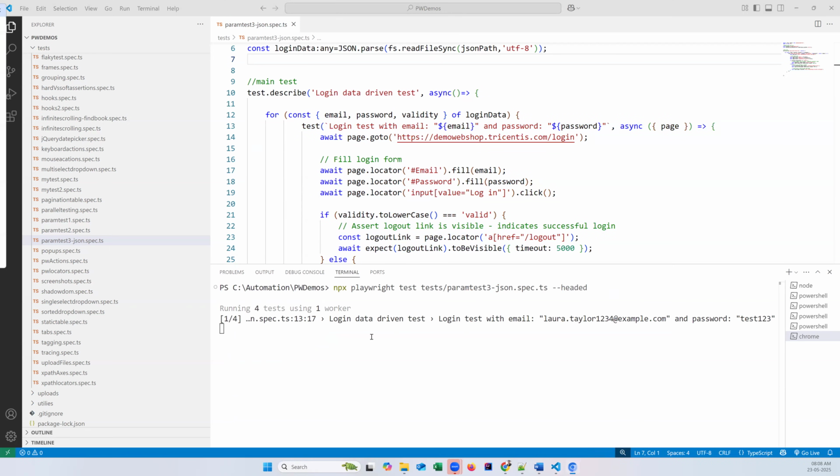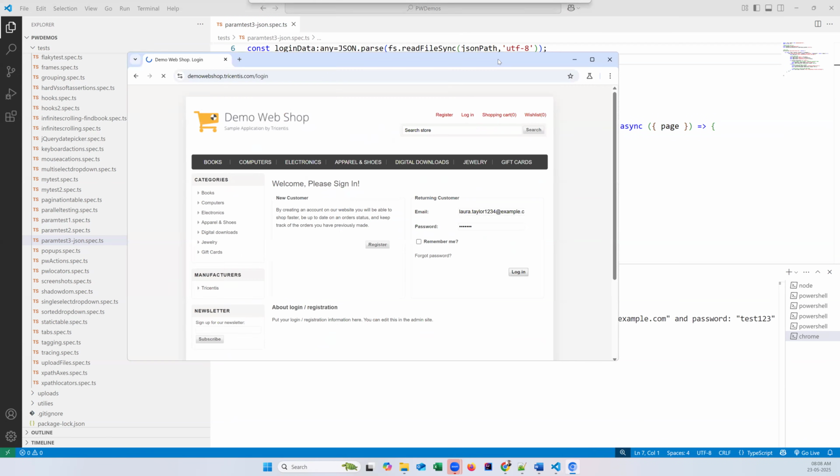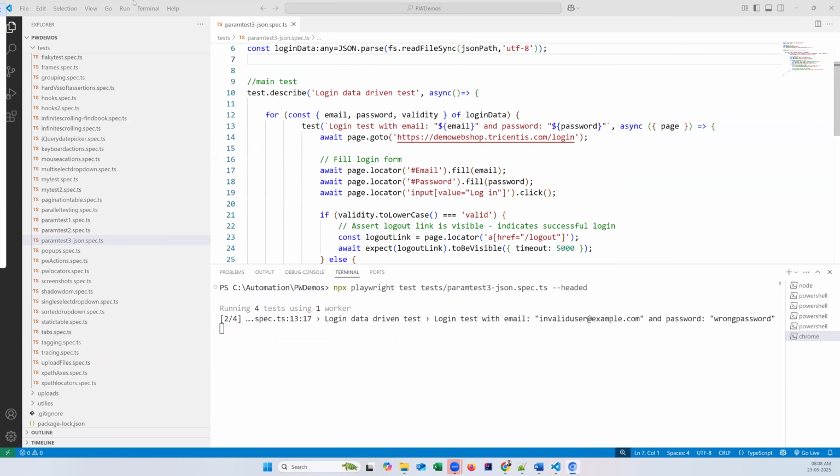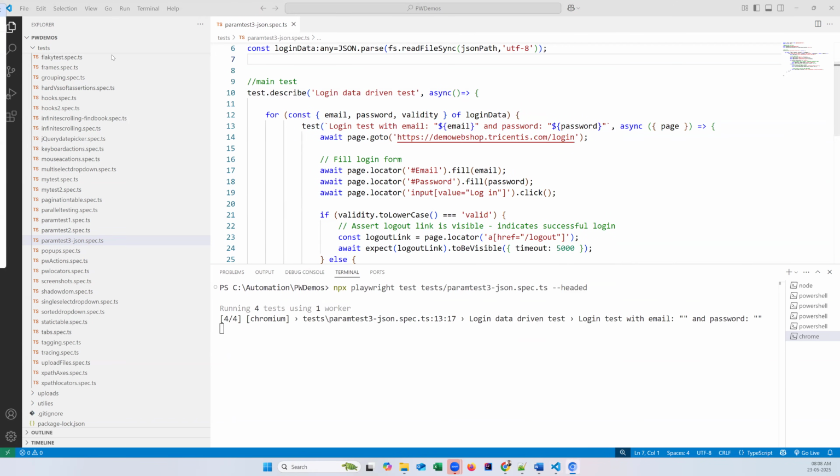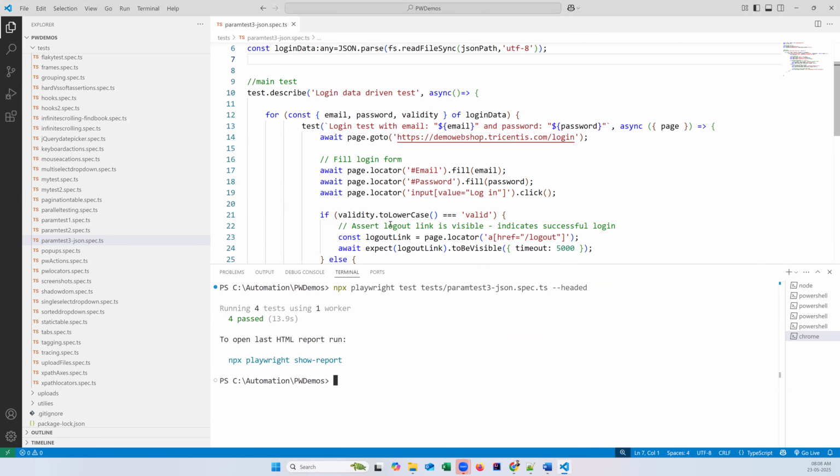So now 4 tests are running with one worker. And this time the data is being read from the JSON file. We are expecting all to pass. So 4 tests have passed. Okay. So this is the procedure, guys.